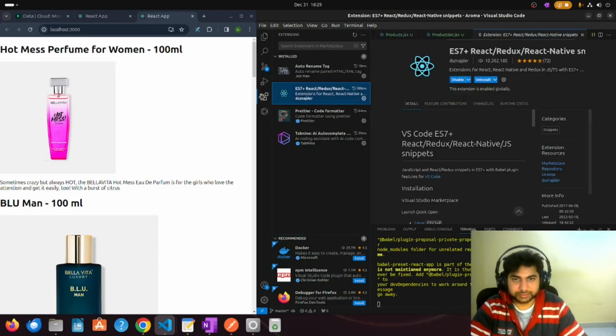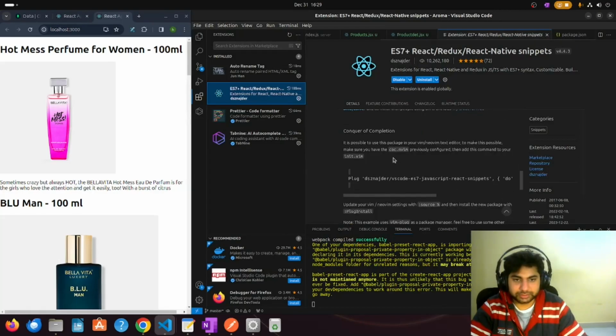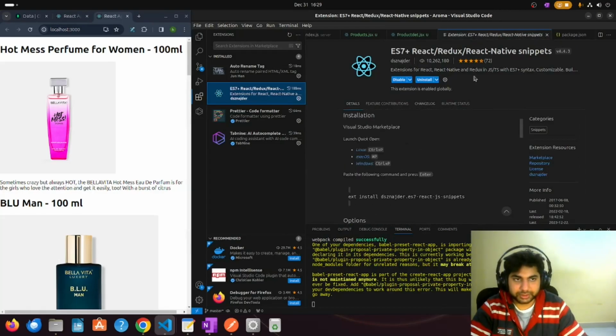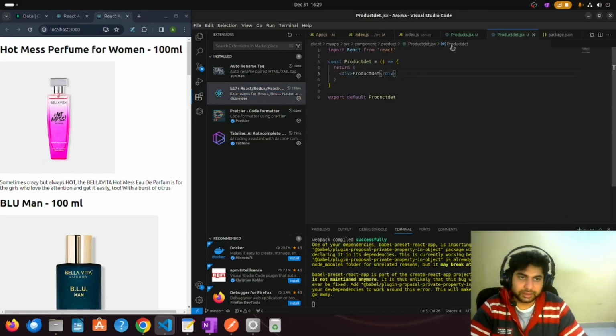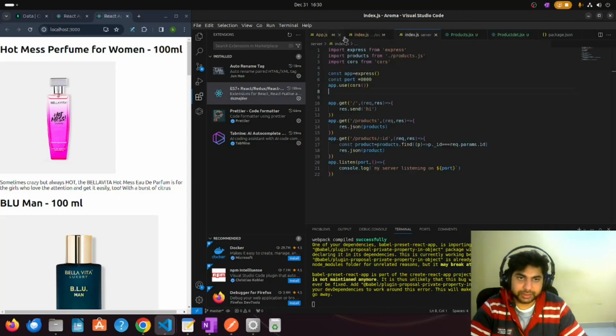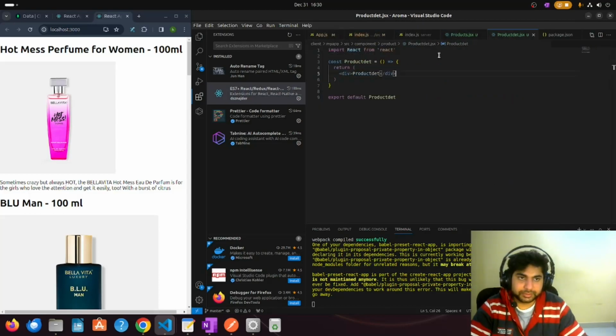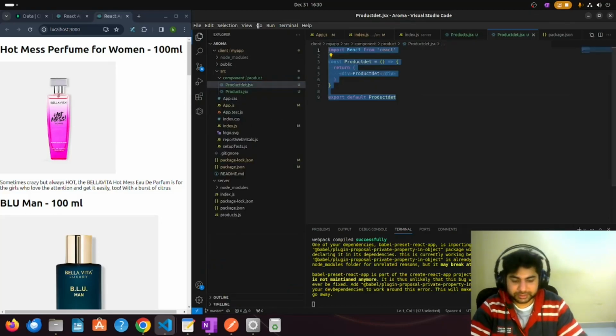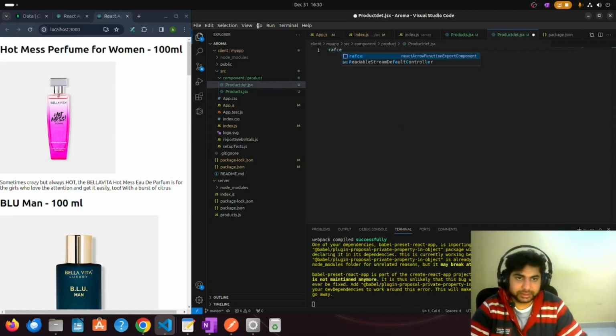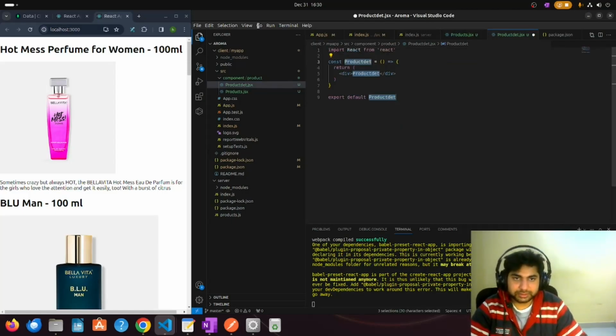ES7 has predefined snippets, so you just need to write their short keywords like RAFCE or RFC for React function components or React arrow function components. So that's how you don't need to write a basic snippet of React, just write RFCE, React arrow function export component. So you have the basic snippet of React function arrow component here.